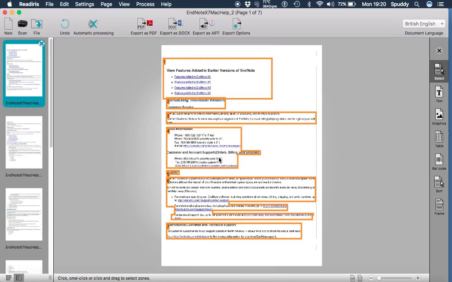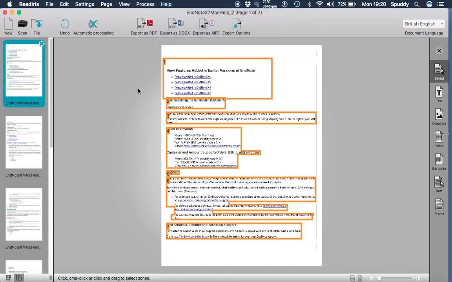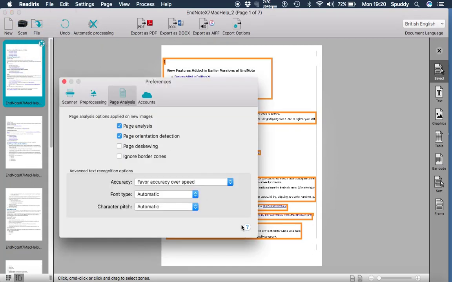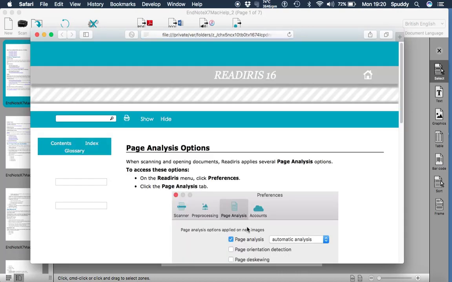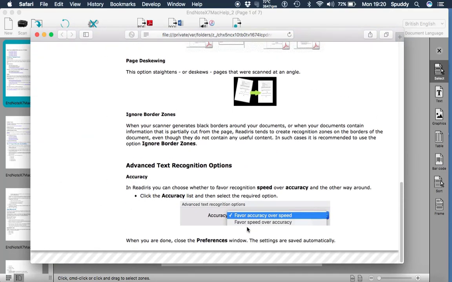And if you do get stuck, don't forget, go to help files. Here is ReadIris help and even tutorials for you, really good. And also you can search for updates. But remember what I showed you earlier. ReadIris, preferences, bottom right hand corner. It gives you a nice little tutorial and gives you nice little online instructions on how to use each option that you're setting up.